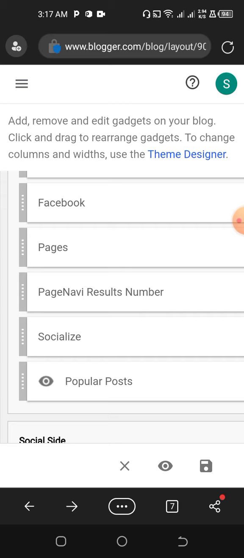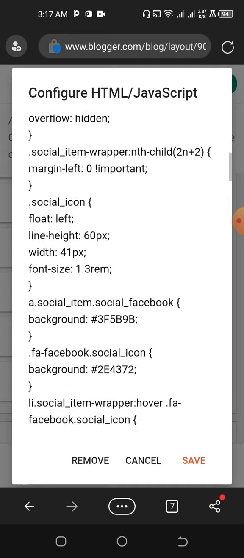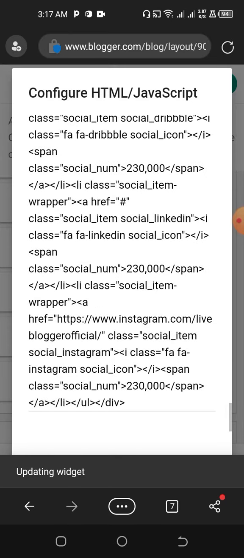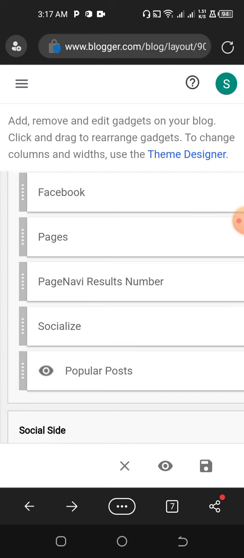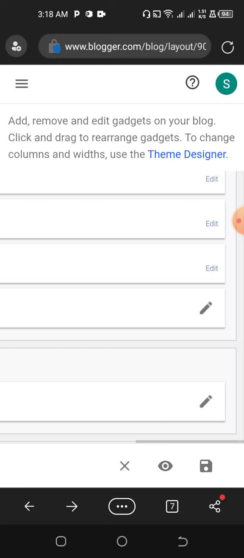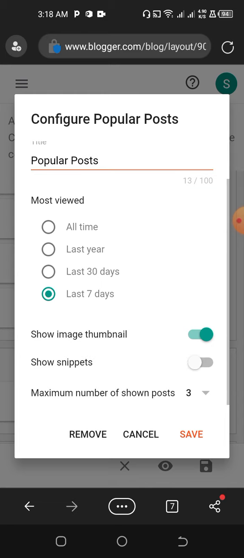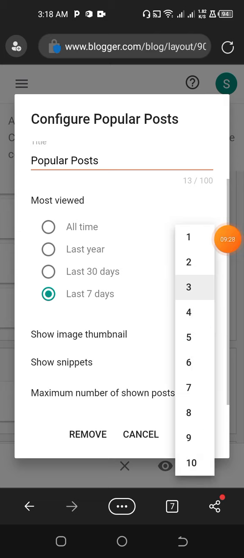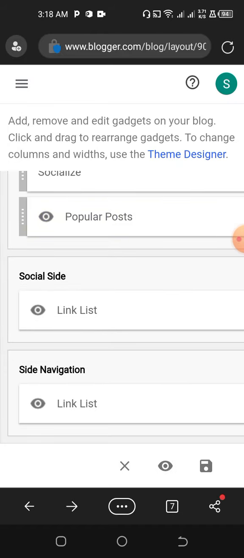All right, so we have a page name, a resource number. Okay, we leave that. And socialize. Let's go and check socialize and see. All right, this is also a JavaScript. You leave it there. It contains the social plugins and all other stuff, so we leave it there. Popular post, so we can leave popular post over there. But we can increase the number of posts, and show image timeline. So we can say, let's say 5 posts, and we save it.